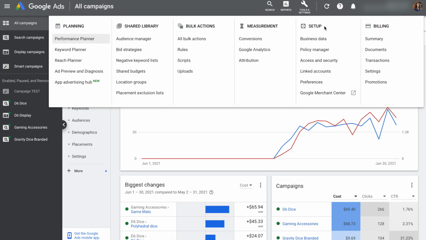The next columns, setup and billing, are really technical columns to ensure that your account is running smoothly. Business data will show you the data of your overall account.